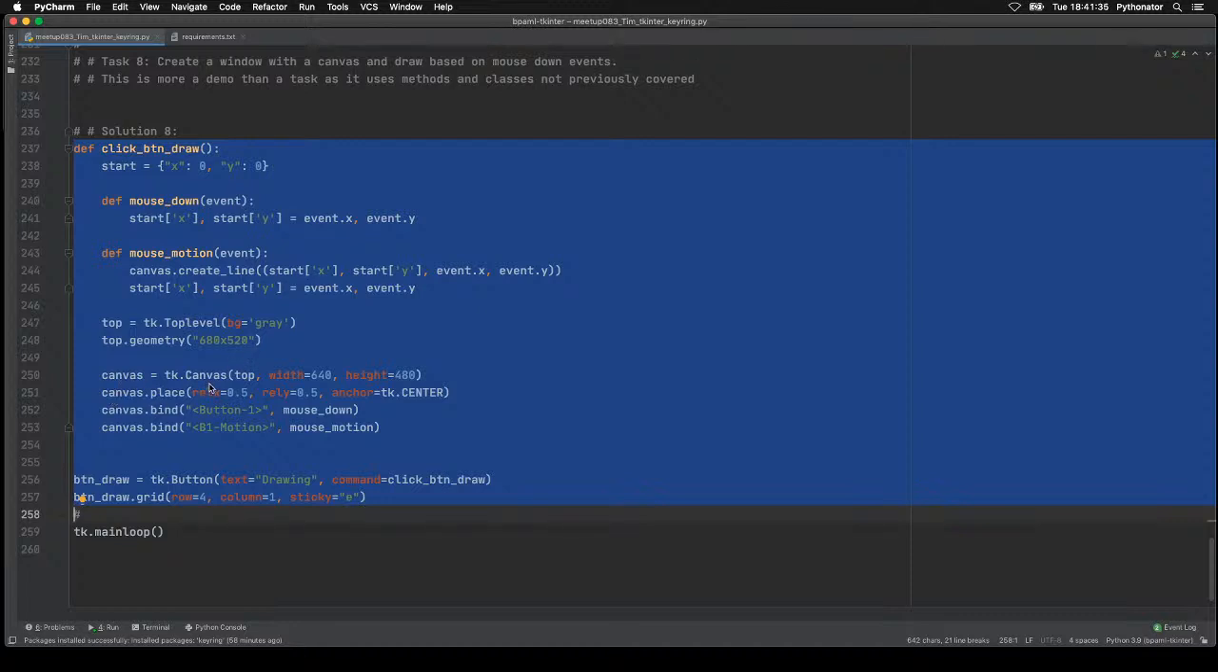We're going to create a canvas in it, and we're going to place it. The relative x and relative y says it's going to be placed in the middle of its top level window, and it's going to be anchored to the center of it. So that means we're going to see it in the center. So let's have a look at what that looks like.